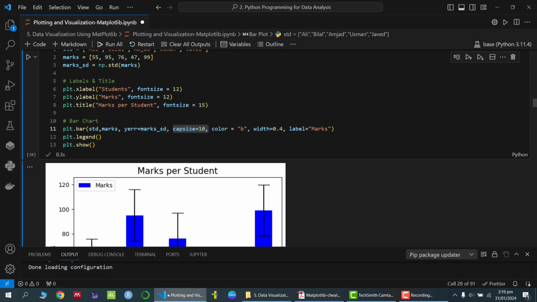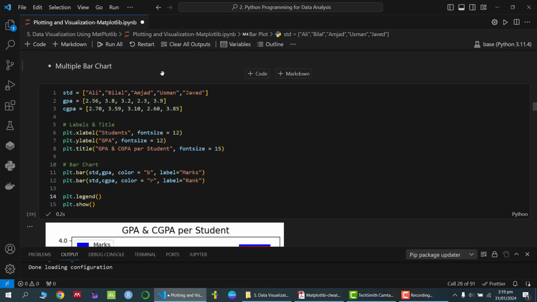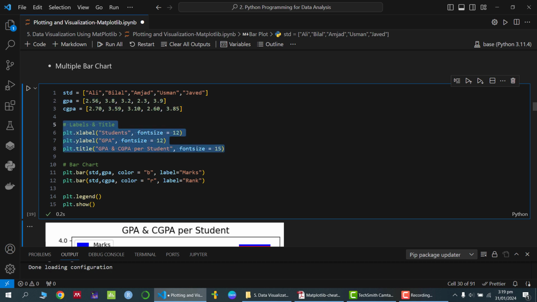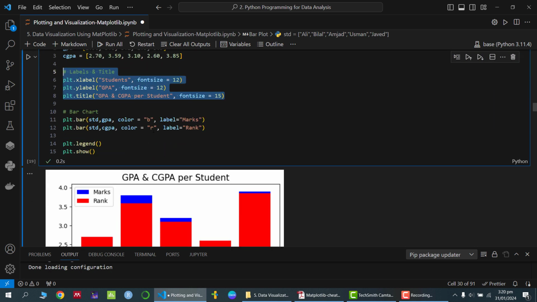Using Matplotlib, now let's discuss how we can draw the multiple bar chart using Matplotlib. In a multiple bar chart we basically need three lists. One is the qualitative, which is going to be on the x-axis. Another is going to show on the y-axis. For that, I am going to use the GPA of the students as well as the CGPA of the students. These are the labels. Because now we are drawing the multiple bar chart, I need two bars.